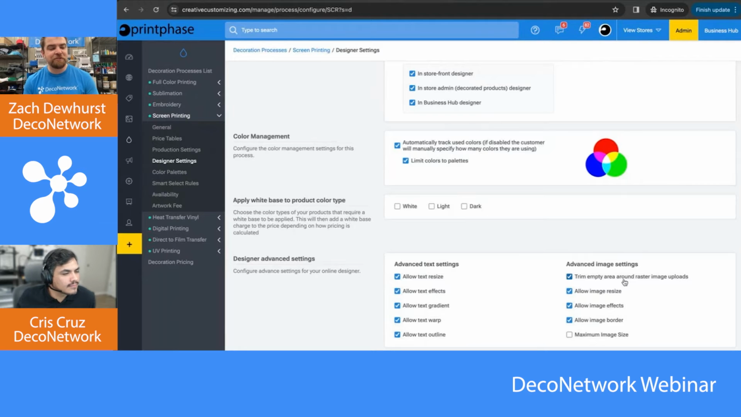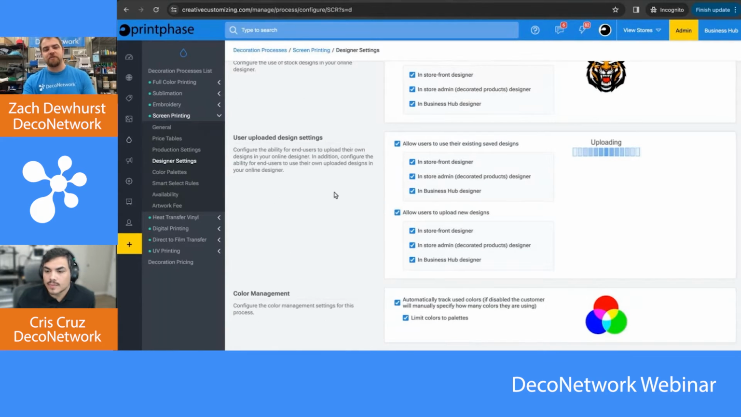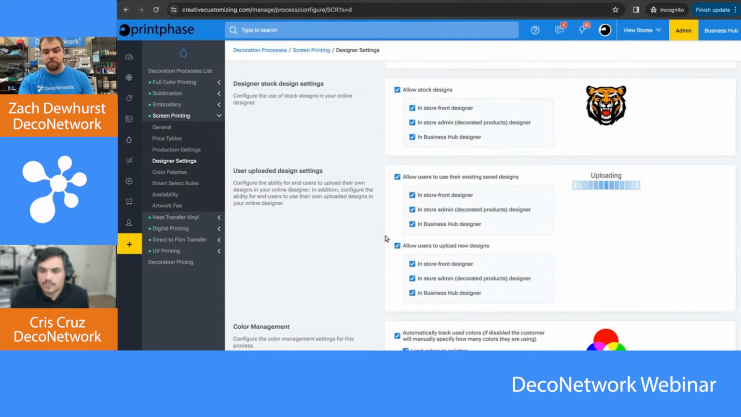Okay, split user design upload permissions. I thought this is pretty cool. When the customer is able to upload the design, we can control whether they can do that on the front end, the back end of the site, or in Business Hub. And now this has been split into allowing users to use their existing saved designs and allowing user uploaded designs. So it's been split into two sections so we have more control over it.